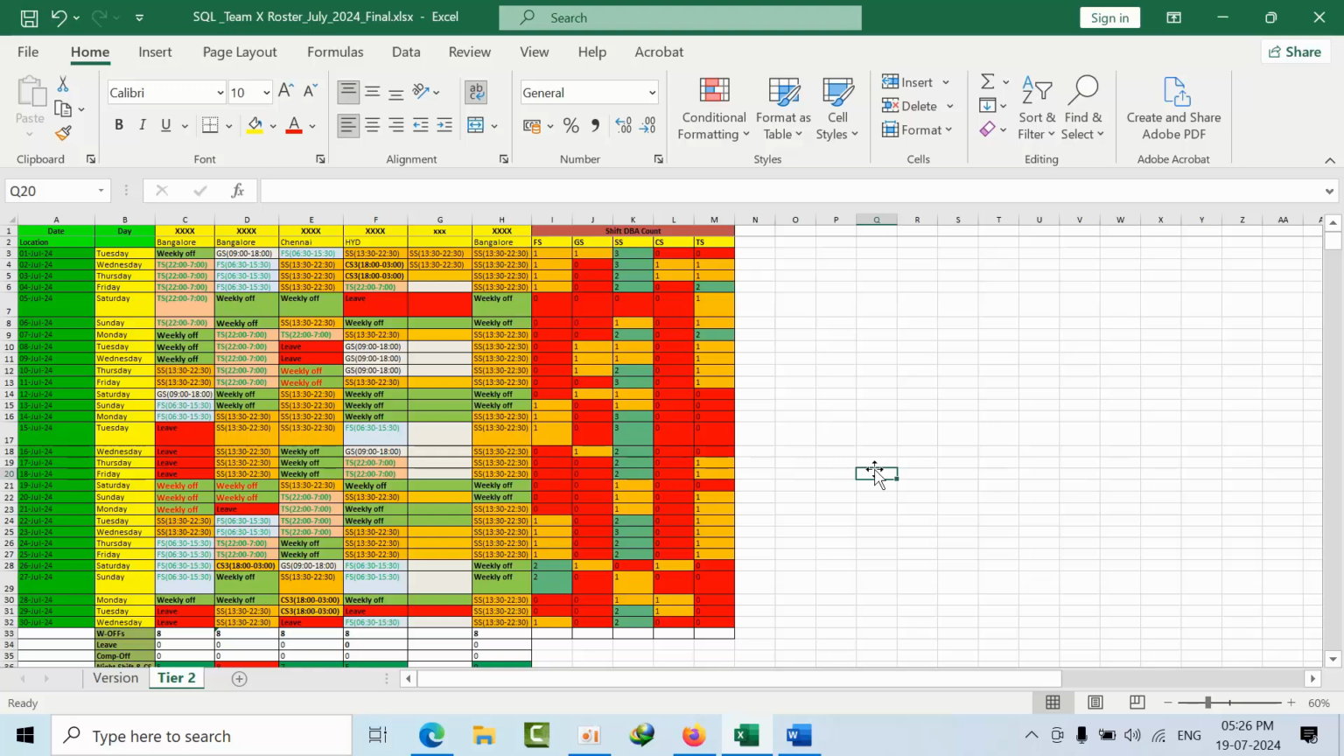I am going to share this roster with you, so there is no need to build the roster from scratch. You can get it from there.